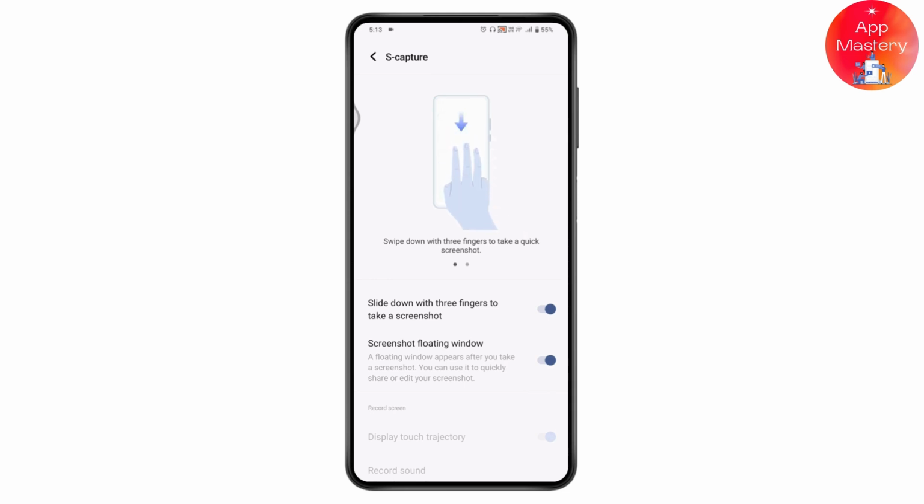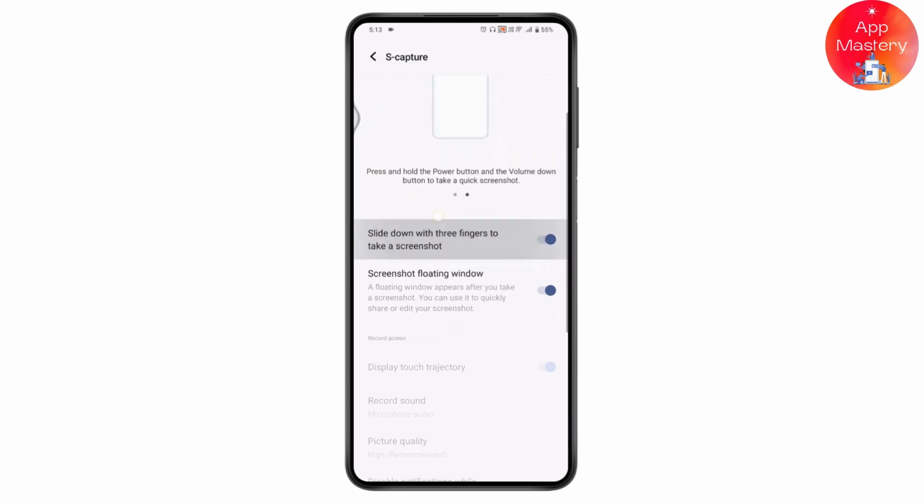down with 3 fingers to take a quick screenshot, or you can also press and hold the power button and the volume down button. Simply press and hold the power button and volume down button to take a quick screenshot. So there are 2 ways in my Android phone, so it might be different in your Android. So you can simply visit this, and once you visit it, you can use your screenshot.